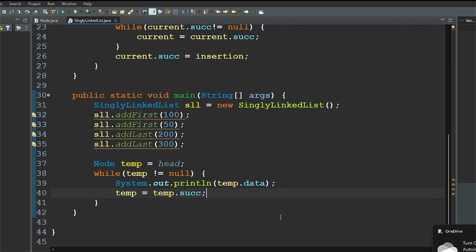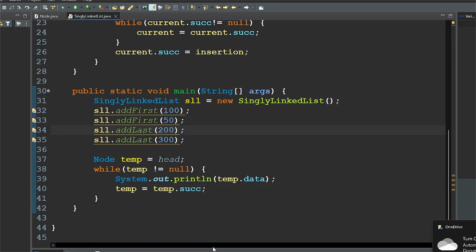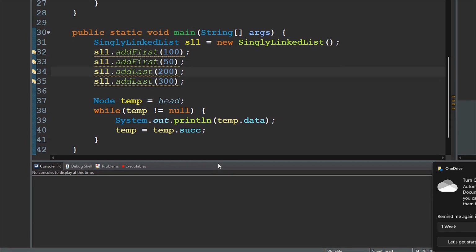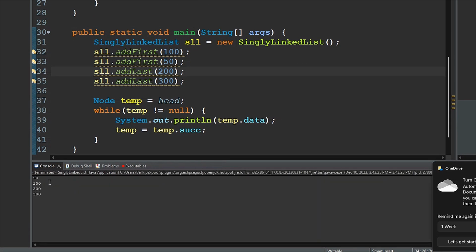Now, let me run this one and then see if it is working or not. So this is working: 50, 100, 200, 300, right? So this is the addFirst method. That's why it is coming before 100. 50, 100, 200, 300, and 200 and 300 at last.